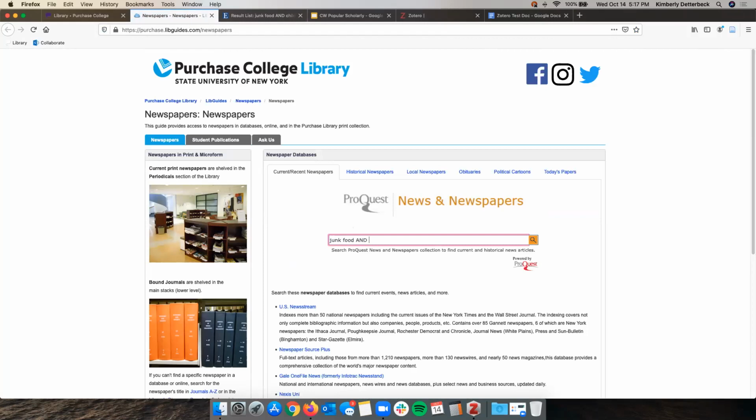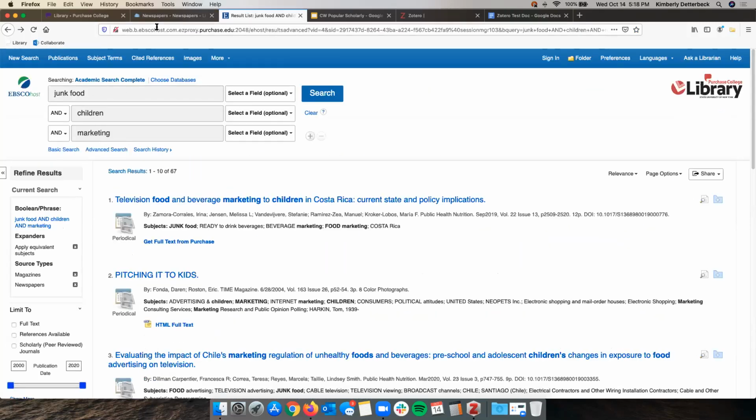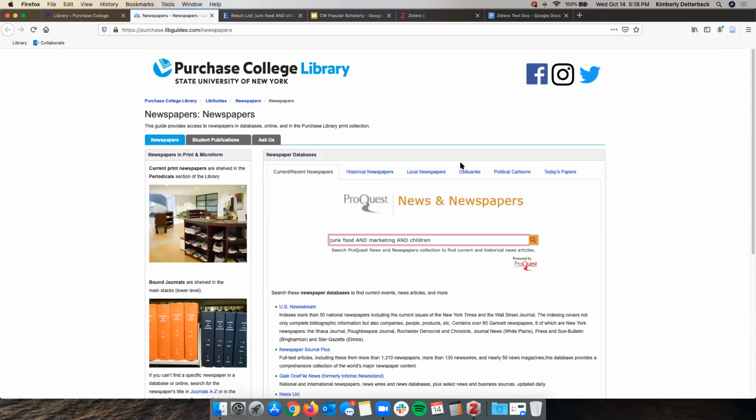I don't have multiple search boxes, so I need to use the word "and" here to combine my terms, to let this database know that I want all of these terms, not just one or the other, but any result that it gives me must contain all three of these things, which is why we wanted to have these multiple search boxes in here. It's essentially doing the same thing.